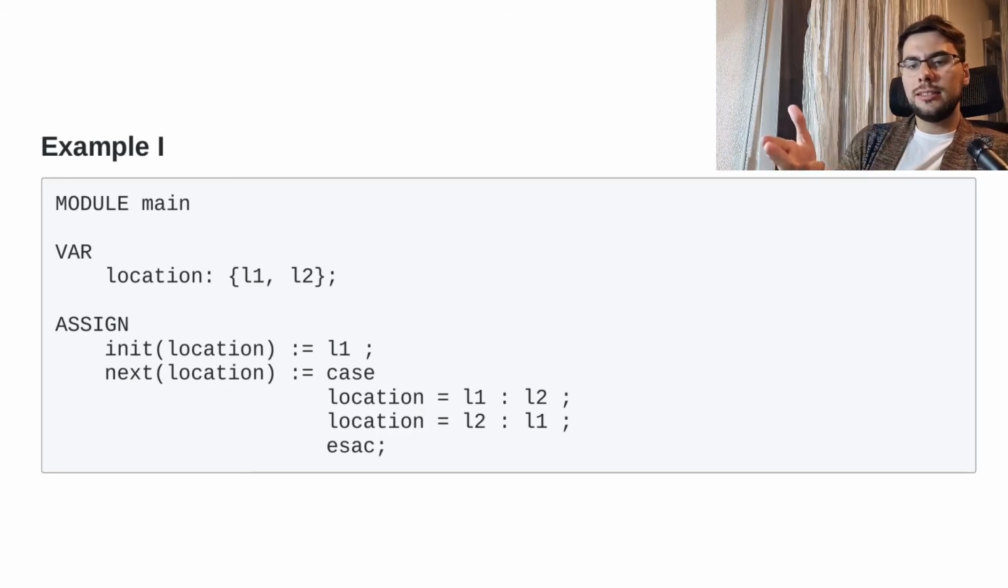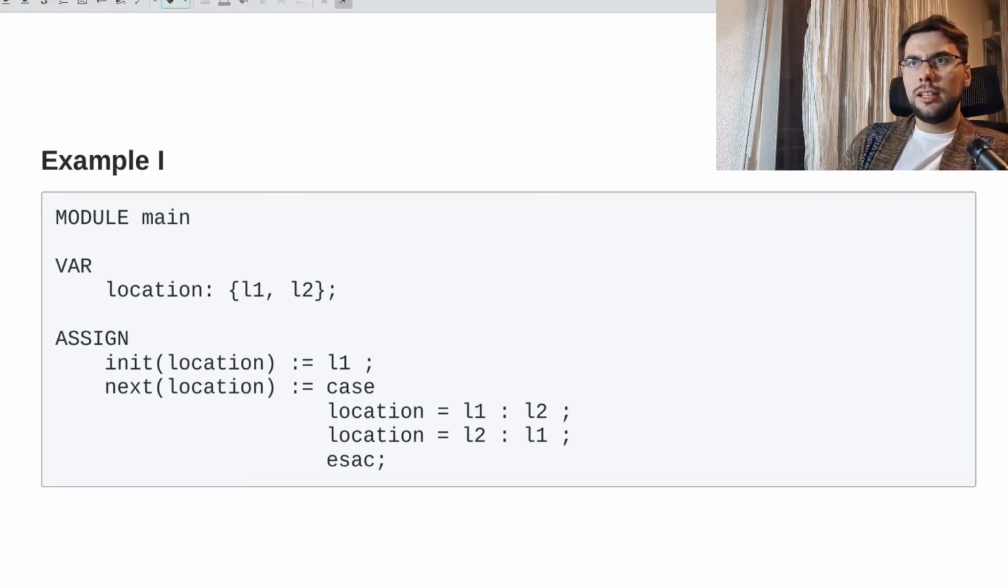The section assign defines actions that happen when the system performs a step of execution. The init clause defines the initial values for the variables. Let me mark it on the slide. So this is where we get the initial values of the variables. Variable location is set into L1. Then the next clause describes how the variables are changed at every step of execution.